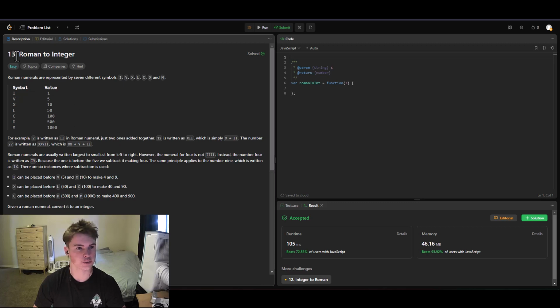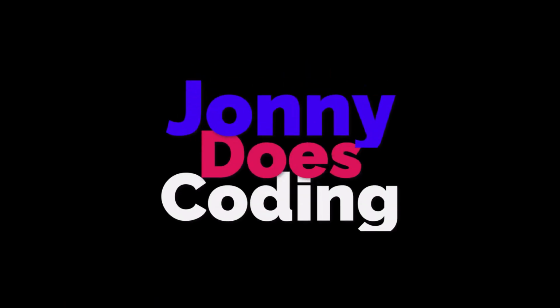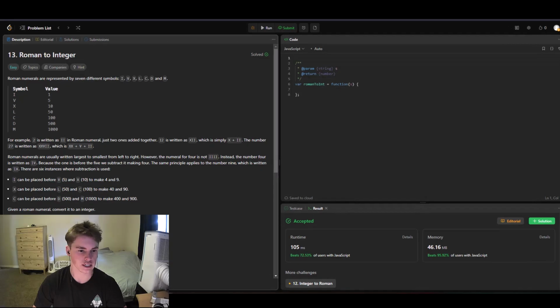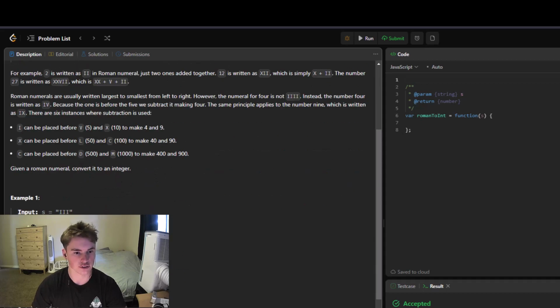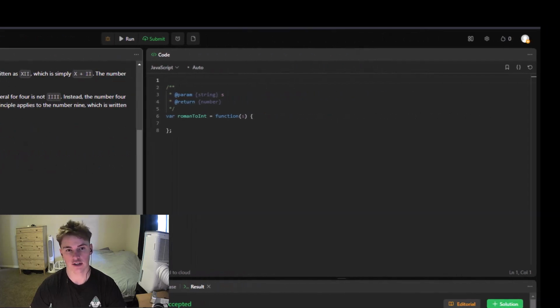Alright guys, so today we're going to be going through LeetCode question number 13, Roman to Integer. This question would be super simple if we could just add all the values together, but unfortunately that is not how Roman numerals work. As you can see right here, if an I is placed before a V or an X, it will make either 4 or 9 respectively, and this holds for all powers of 10 times 4 or 9.